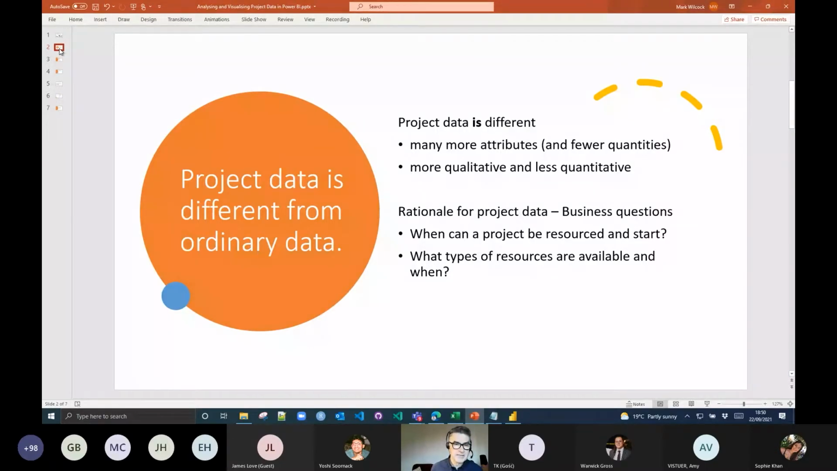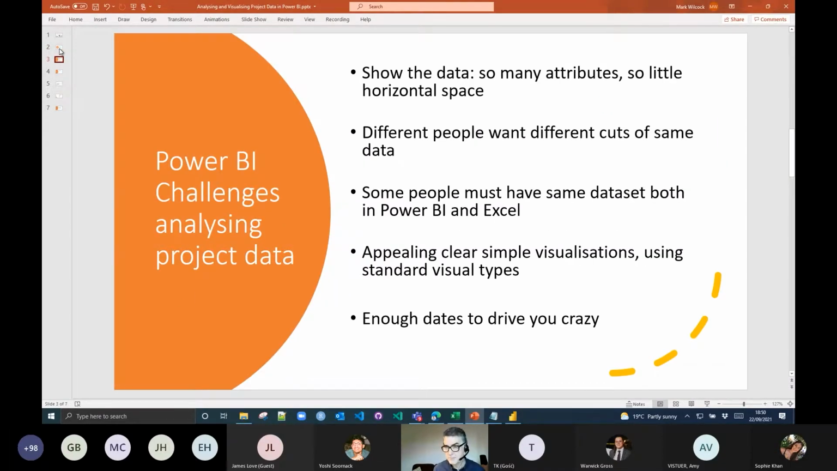And when I talk about project data, I'm talking about maybe the classic stuff: the projects and their attributes, the resources and their skills, and the assignments. When are resources assigned to projects, for how long? And the questions are, when can we start a project? Do we have the resources? Who's available? Who's not? And that sort of thing. So very classic project data.